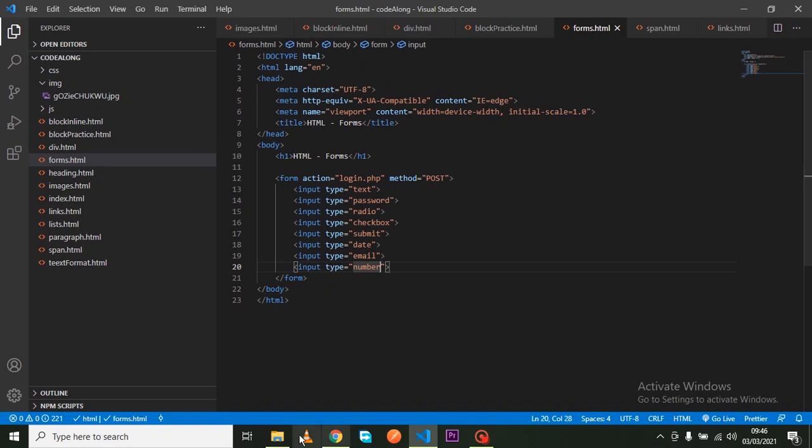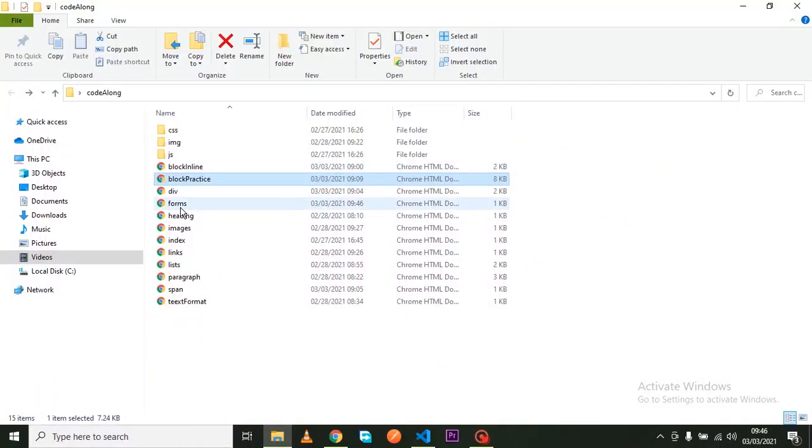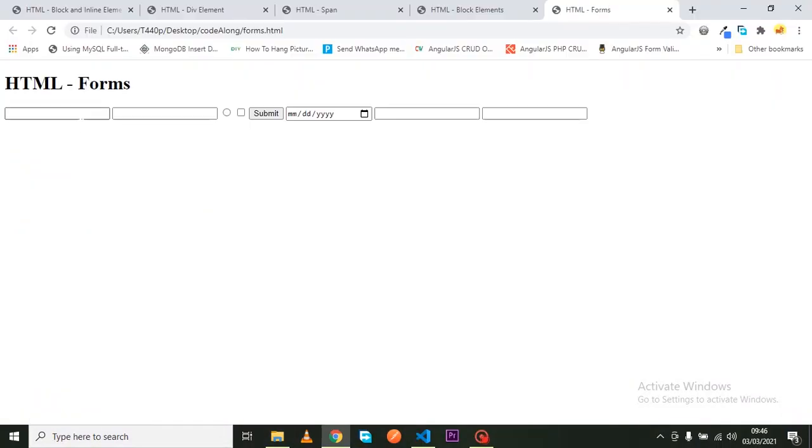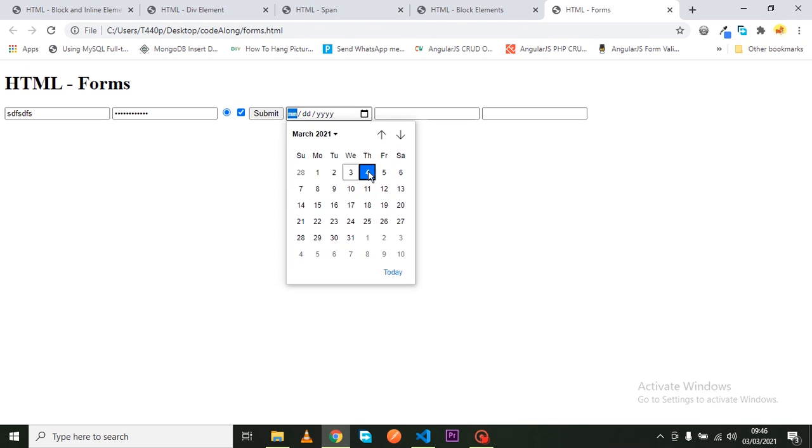Let's see what we have in the browser. You can see them. This is for the text. This is for password. You can see the difference. Now this is a radio button. This is a checkbox. This is submit. This is the date, for picking dates.